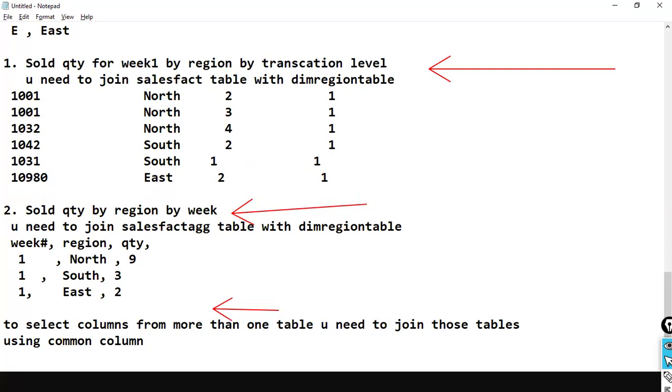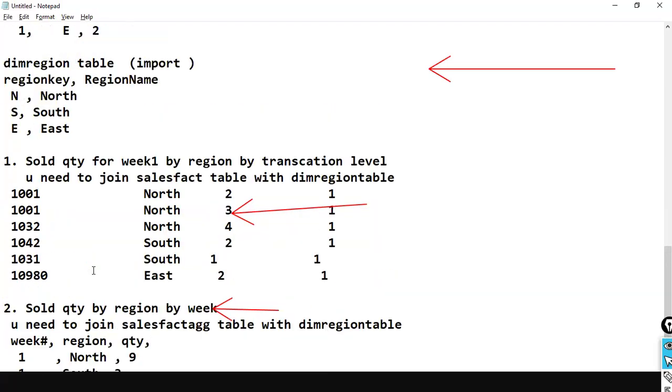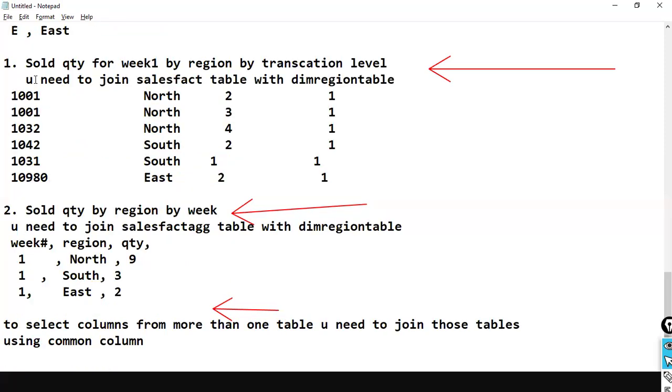Column. That's all. Okay. In this case, again, don't break your head too much. To create this report, I need to join the sales fact table with your dimension region table. To create this report, I need to join the sales fact aggregate table with the dim region table. Okay. But for both tables, sales fact and sales fact aggregate table, I need to use the region table to join it, right? Both tables I need to join with the single table called dim region table.